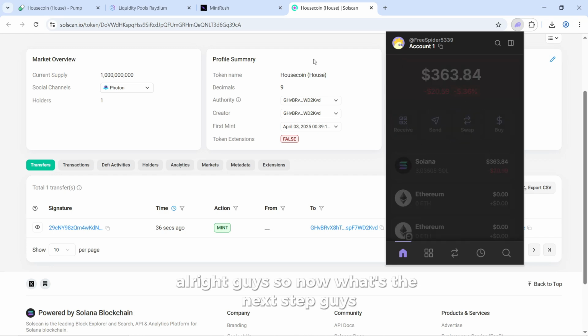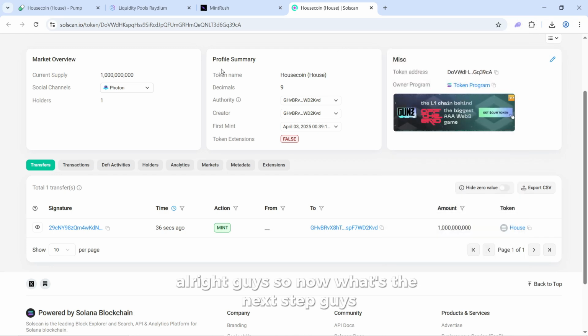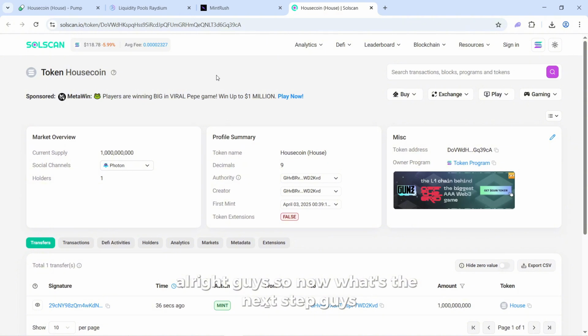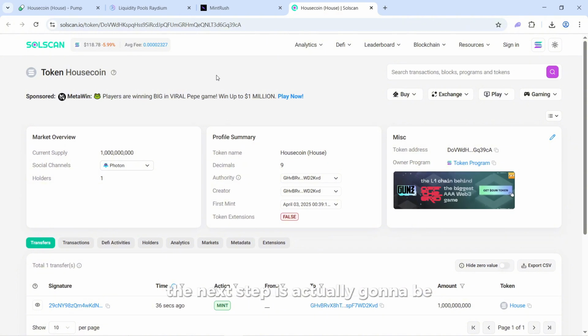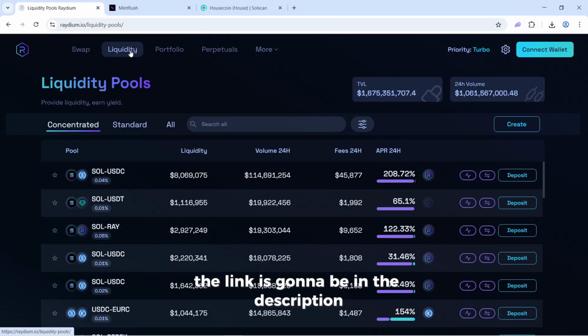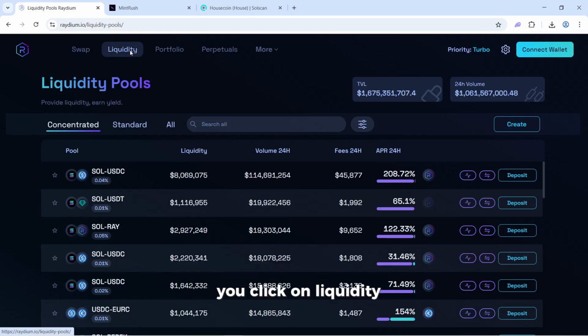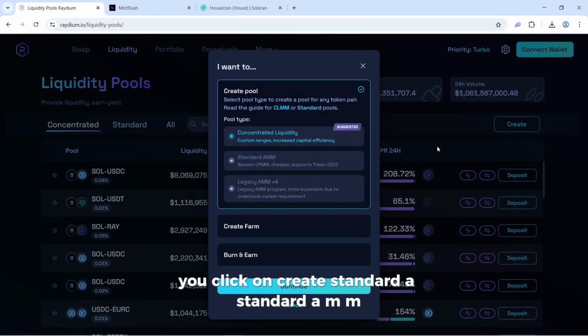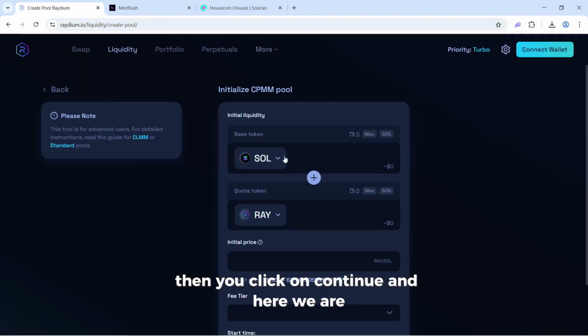All right, guys. So now, what's the next step, guys? The next step is actually going to be launching the liquidity pool on Raydium. So to do this, you just go on raydium.io. The link's going to be in the description. You click on liquidity. You click on create standard AMM. Make sure it's standard AMM. Then you click on continue. And here we are. We're going to be able to create a liquidity pool basically.